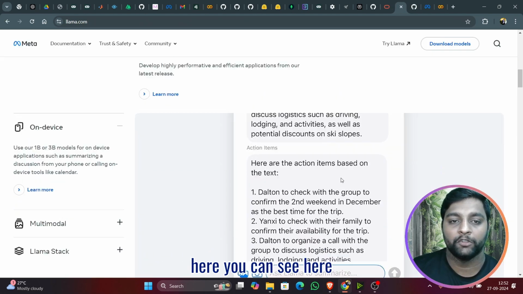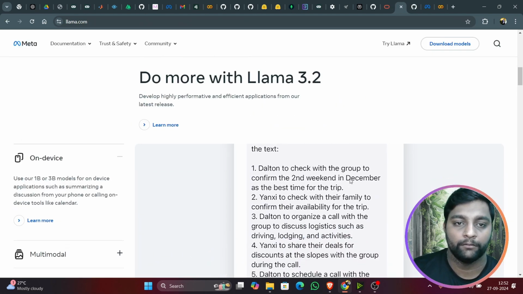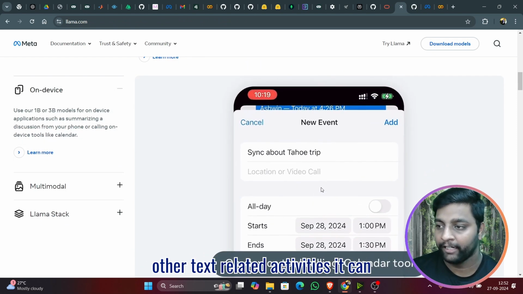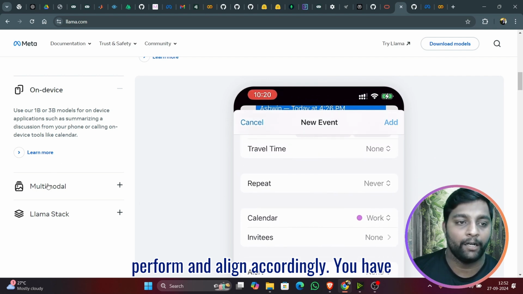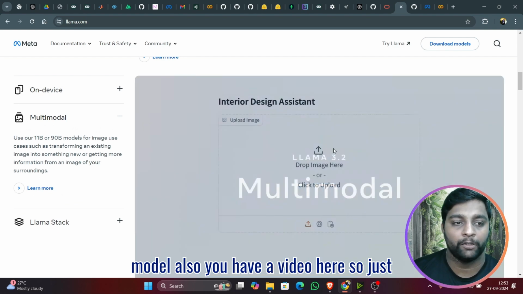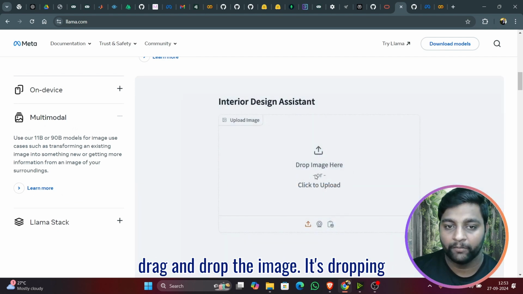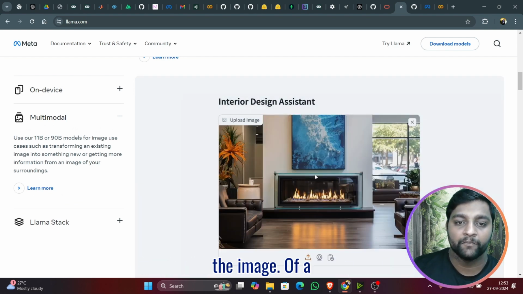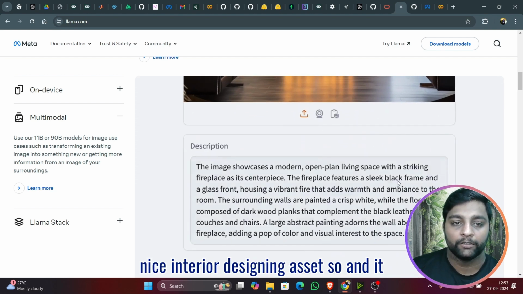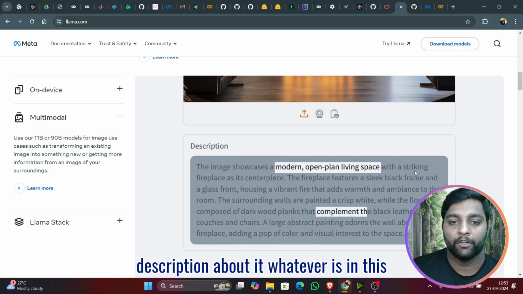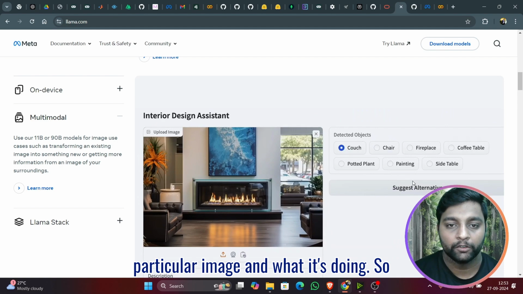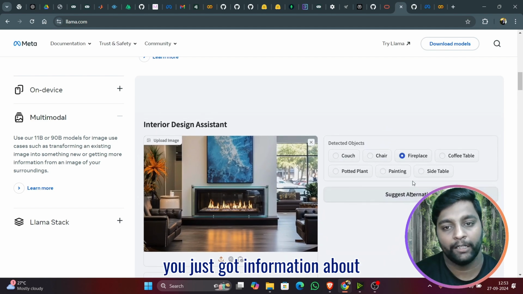So what it is doing here, you can see. It's summarizing the calendar, and other text-related activities it can perform and align accordingly. You have multimodal as well. For multimodal also you have a video here. Just drag and drop the image. It's dropping the image of a nice interior design asset, and it got a description about it. So you got a description of whatever is in this particular image and what it's doing.